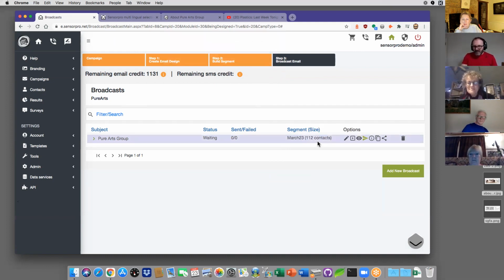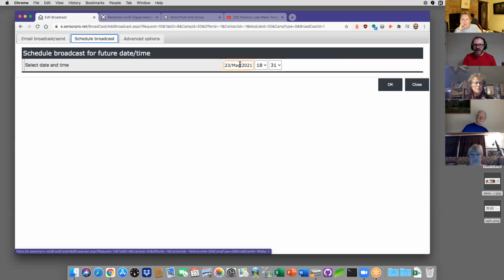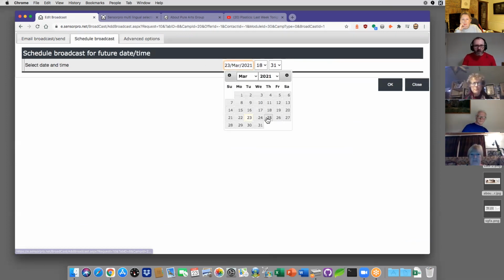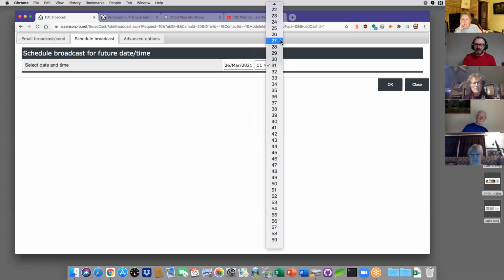If you want to schedule an email to go out, you just go back in to edit this broadcast with the little pencil icon here to edit the properties. And you'll see back in here where we were a few minutes ago, there is a scheduled broadcast tab at the top. So I can just say, I want this email to go out on Friday morning. I'll just pick on Friday the 26th. I'm going to change the time to 11 a.m. Just change the date and time there.